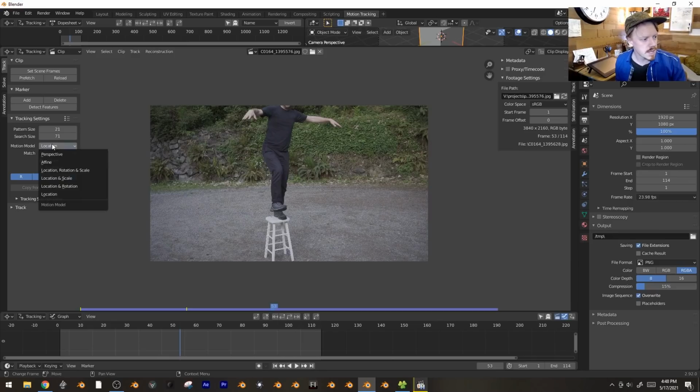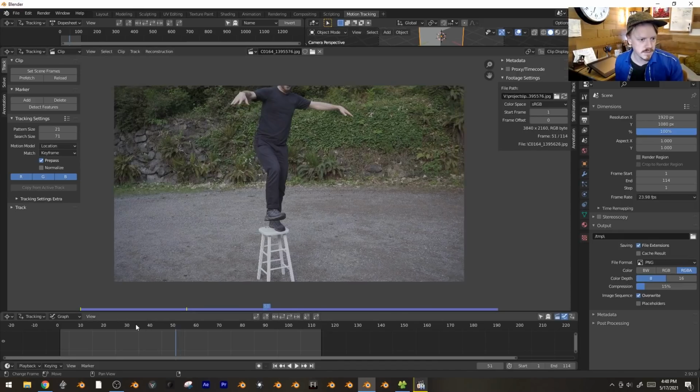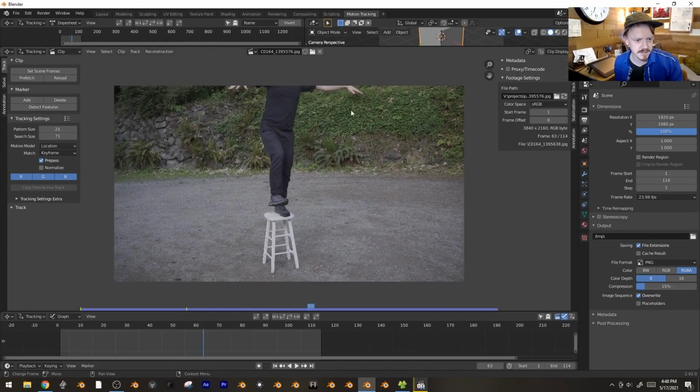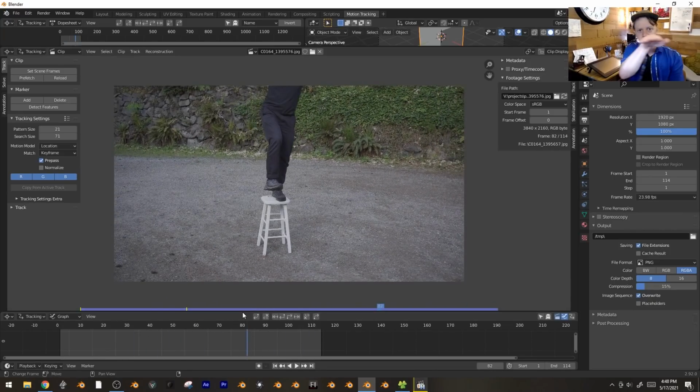For motion model, I'm going to change it to perspective. Location means it's just looking for this one pixel pattern, and it's trying to track it around. And for points on this ivy wall, that would totally work, because it's just the same pattern moving around. But for the gravel on the ground, which is what I really want to get a good track on, since the camera's moving over it, it's rotating and skewing a bit. And perspective takes care of that really well. So I'm going to check normalize.